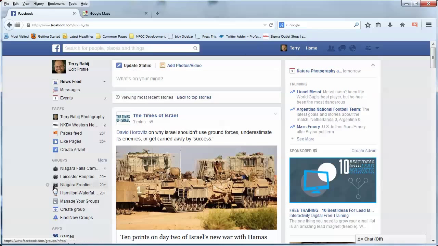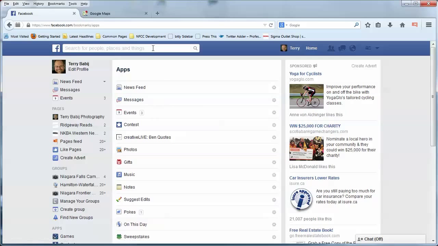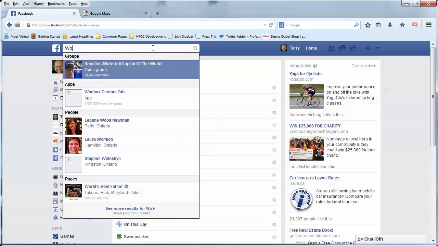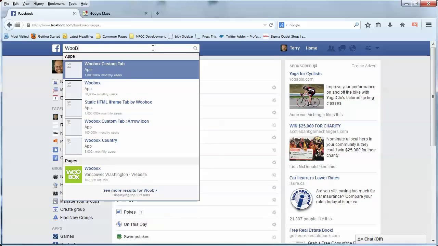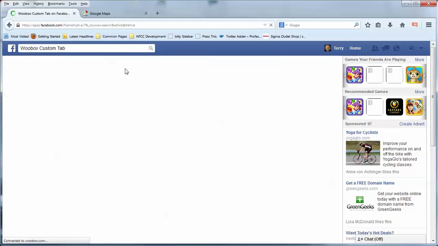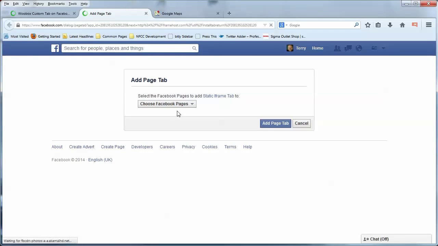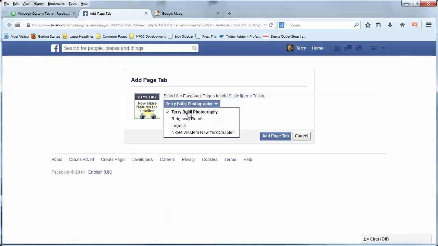Go to your profile under Apps, click More, and in the search box above, type in WOOBOX. And select WooBox Custom tab. Install the page tab, then you'll be given the option to add the tab to your page.